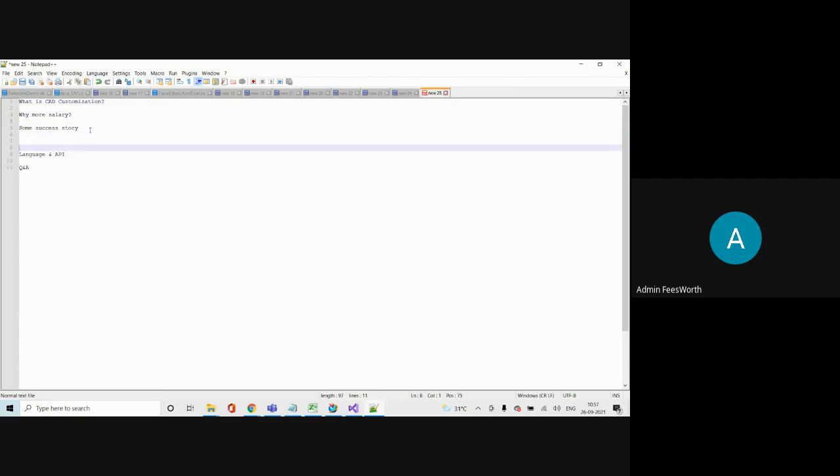Then which language and which API to learn? Suppose if you know NX, then you have to learn NX Open, and C# or VB.NET, preferably C#.NET. VB.NET and C#.NET are all the same, 95% same. If you know one, you can do the other yourself.